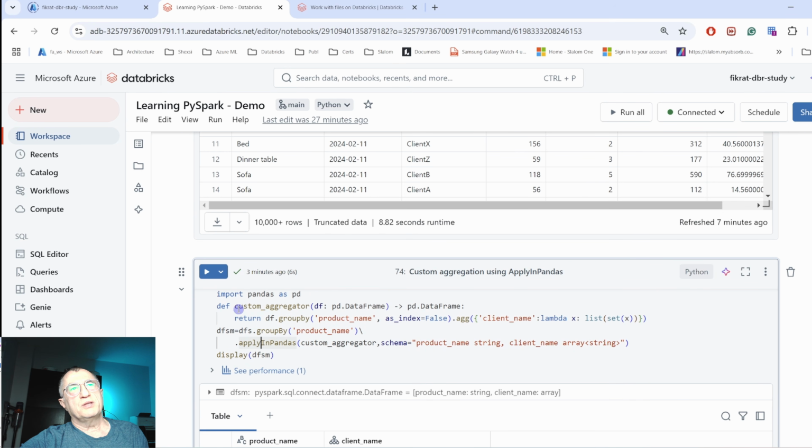So here's the definition of my custom function, where I perform some aggregations on top of the data frame that I receive as part of the argument. You can see that in this case, my custom aggregation simply takes a list of client names for the same product name and just concatenates them together. To achieve that, I'm using pandas lambda x and the list functions here.